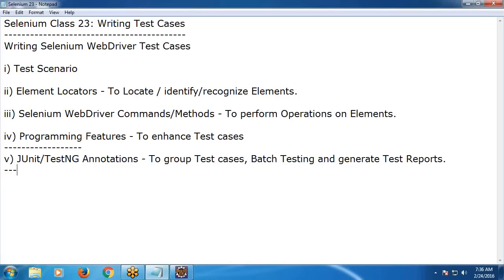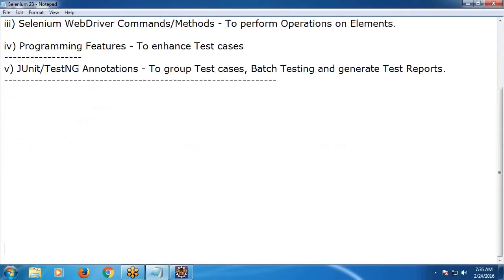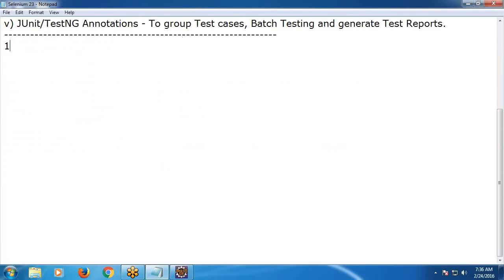Next, today we will write some test cases. Concentrate. First, guide me, Krishna Chaitanya. You guide me for this first test case, test case 1.